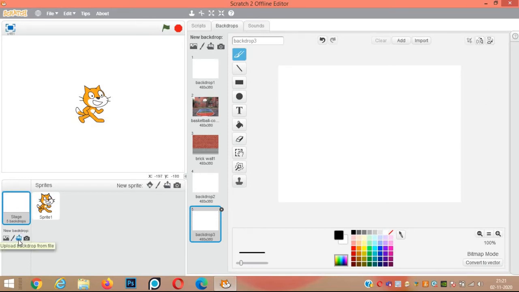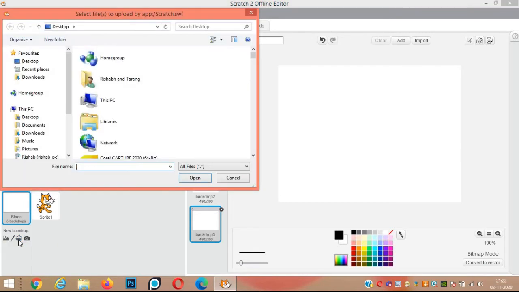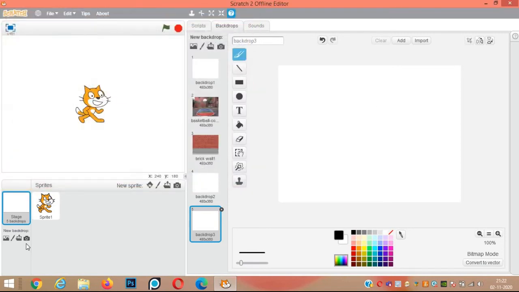The third option is Upload Backdrop from File. If we click on this, it will give us the option to choose the picture as backdrop from the computer's memory. We can browse through our laptop and choose any picture and apply it as backdrop in our Scratch program.